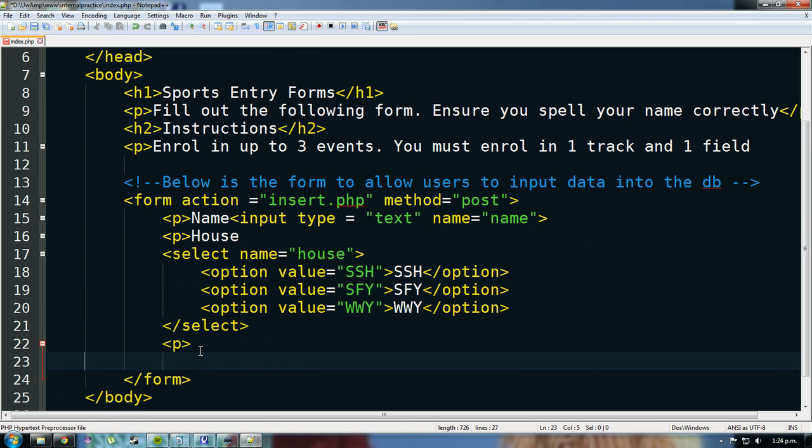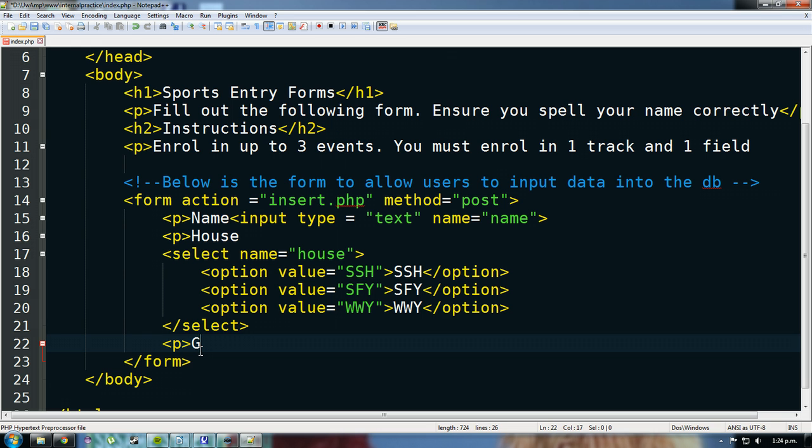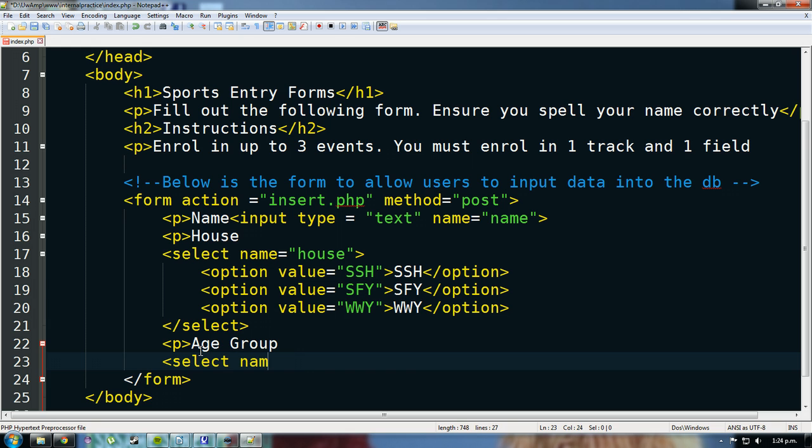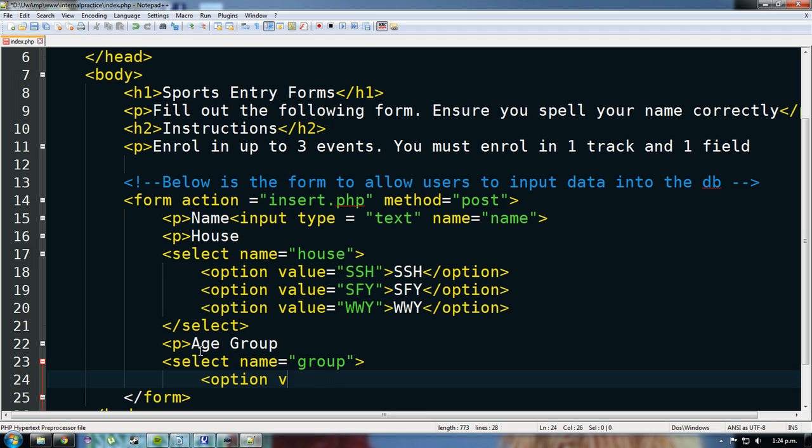P, and this is going to be age group. Select name equals group. Have option value equals under 19. Sometimes it's better to start with the top value as the most common one. And so since there's so many year 9s, that might be the one that you start with.